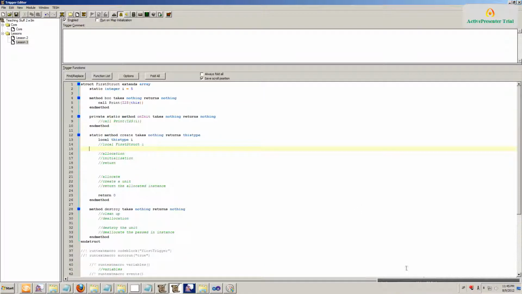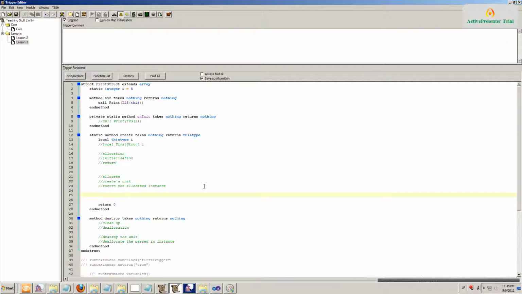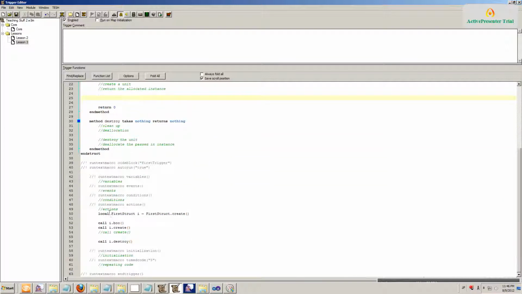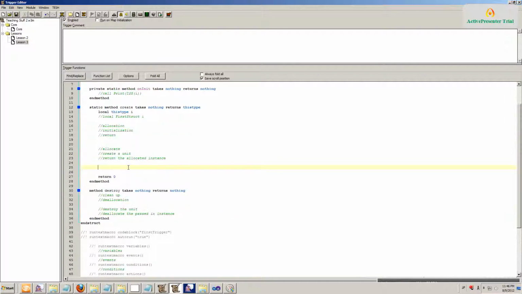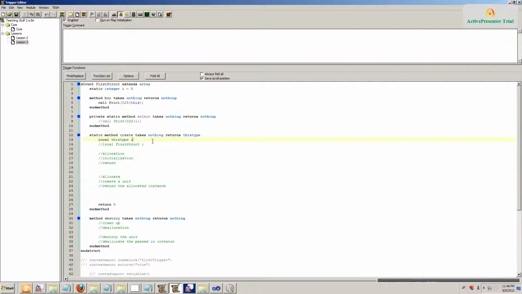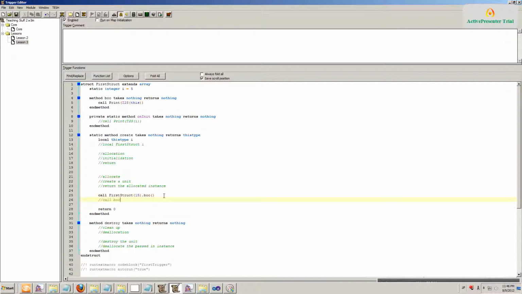And then there's actually one other thing I am going to cover with structs, and that is typecasting. Typecasting is essentially converting something like an integer to a struct. Because if you remember, struct instances are literally just integers, so there's no reason why you can't convert between them. To do this, you can use the struct keyword, for example, first struct, parentheses, and then what you want to convert. So for example, I'll convert 15. And then you can do .boo or whatever. This converts 15 into first struct and then calls boo with it, so that would be call first struct(15).boo.